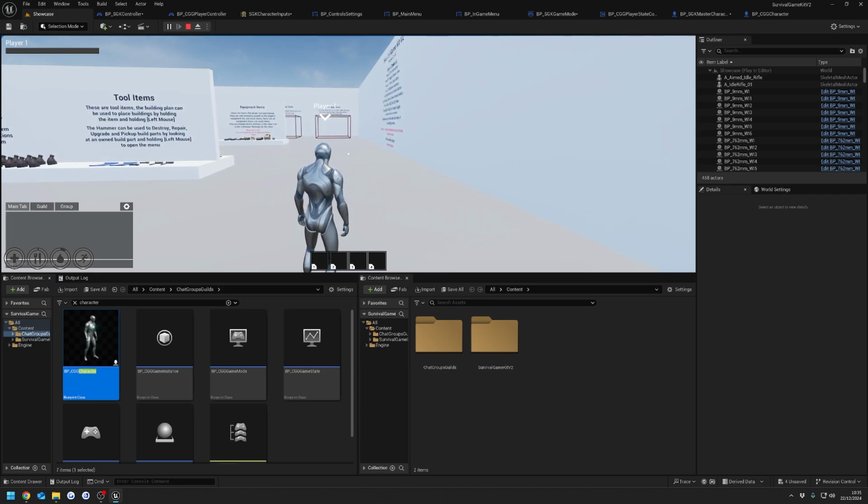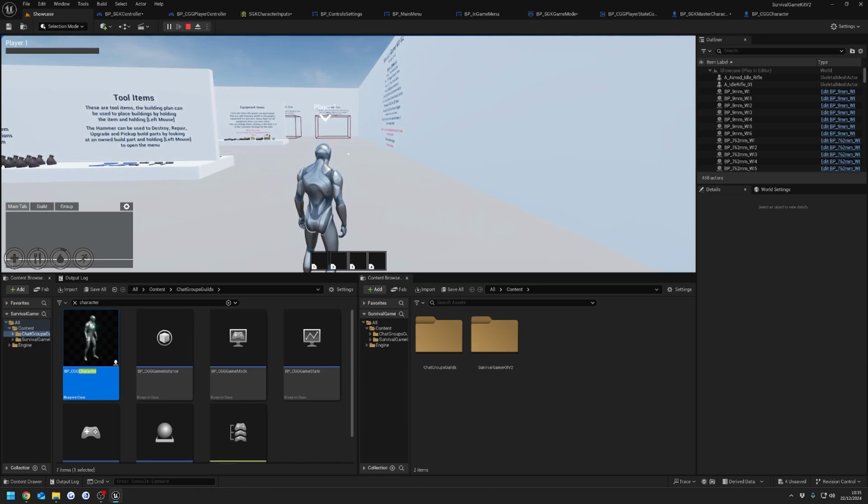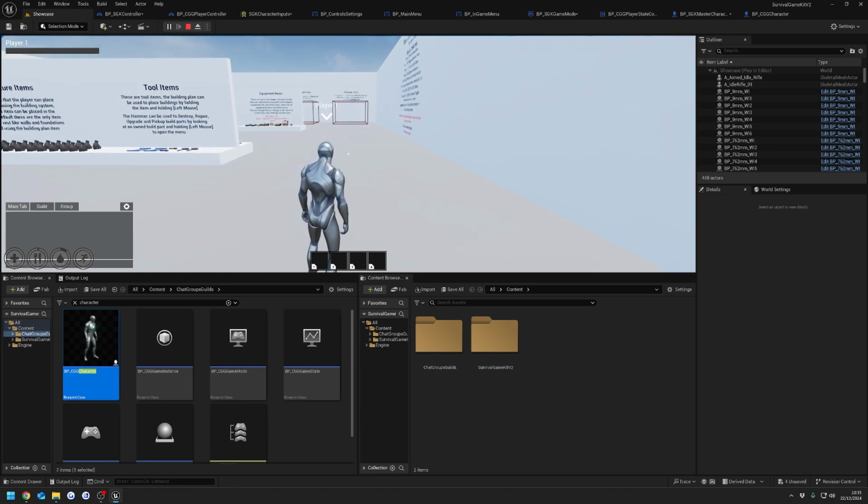Now you may have noticed our health bar isn't updating. That's because we haven't set up the health component yet, but we'll sort that out. And we've also got our chat now showing, but it's in the wrong place. It's covering up our stats. So I'll show you now how you can move widgets around so you don't have that problem.